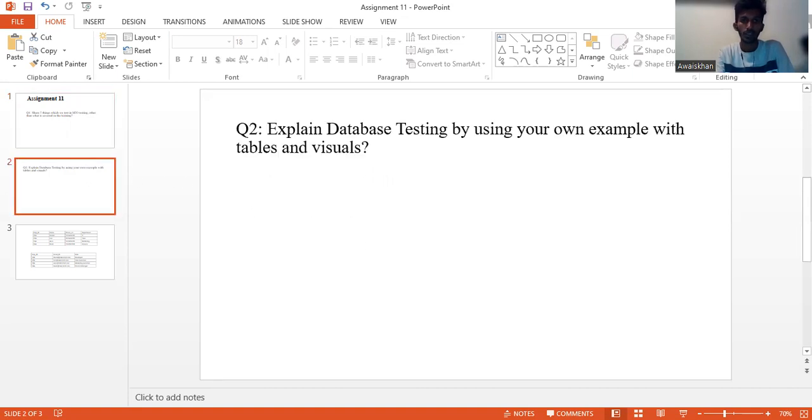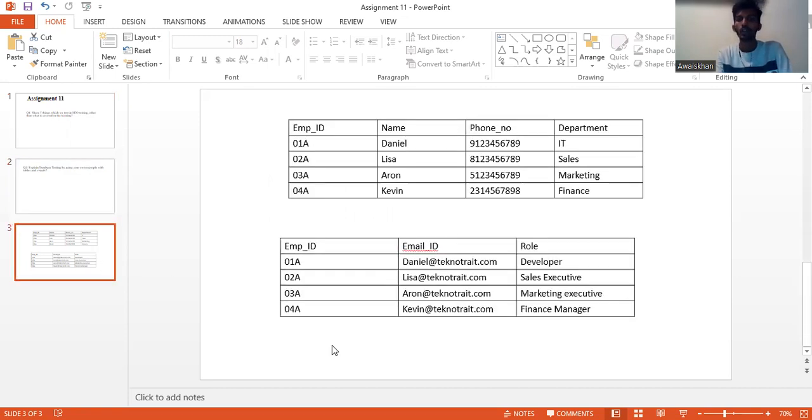Then the second question is: explain database testing by using your own example with tables and visuals. Database testing is here is my database, where data includes employee ID, name, phone number, and department, and these two tables are related to each other.